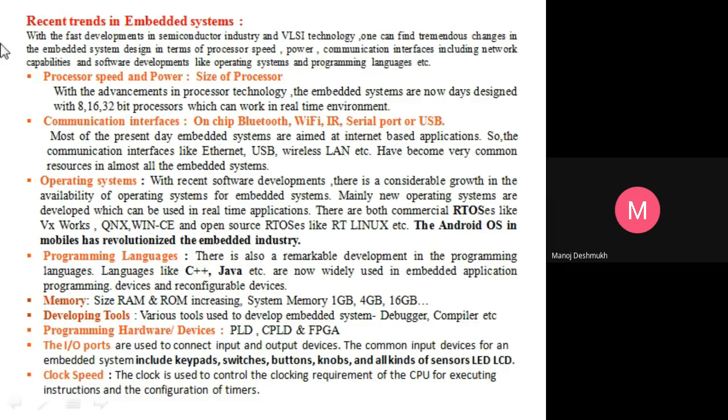Okay, so for these variety of applications, the major concern parameters where we need to work are processor speed and power consumption, as well as size of the processor. So these three parameters are related only to the processor. Now we have seen two controllers, that is 8051 and PIC. Both work on 8-bit or 16-bit data.